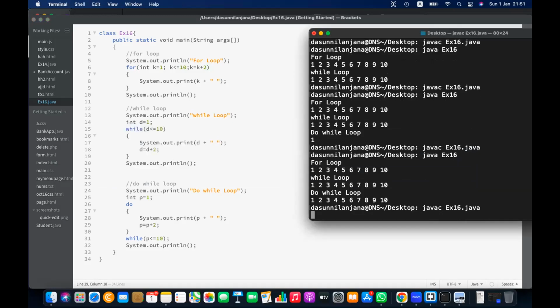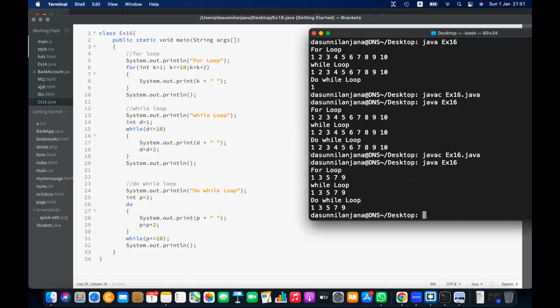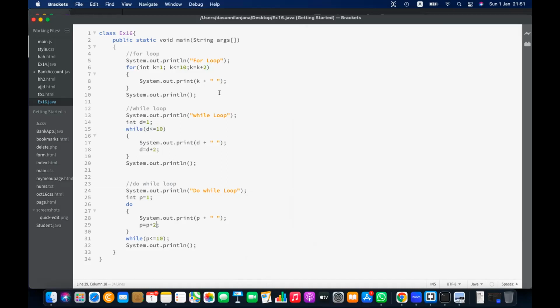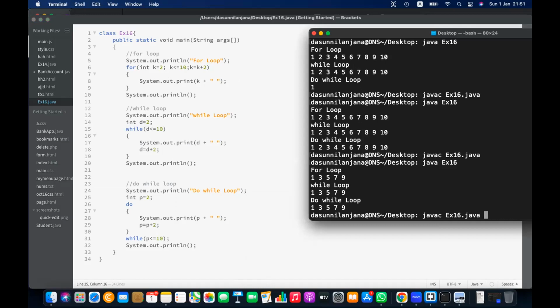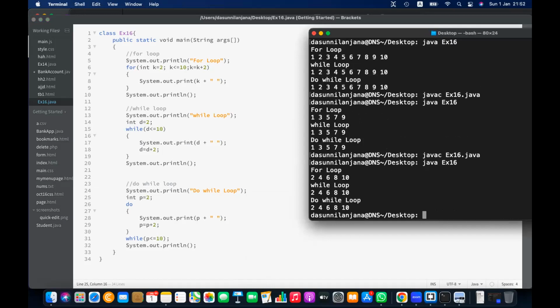See now, when I implement that, I can get odd numbers 1, 3, 5, 7, 9 on all 3 loops. So this is now printing odd numbers. Likewise, I can control this. If I want to print even numbers, I can start from number 2, and it will print the even numbers, starting from 2 to 10.